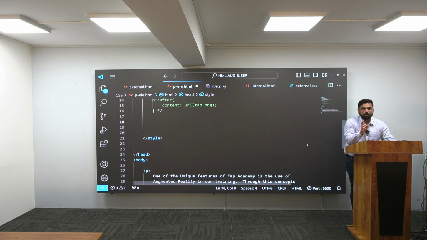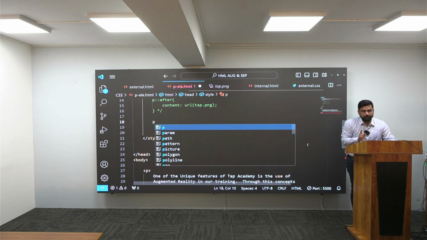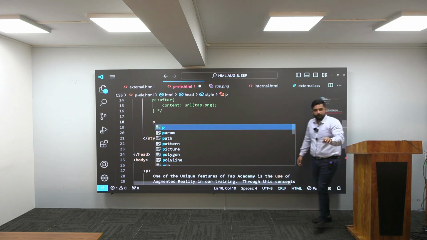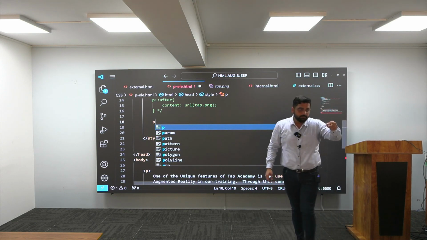Now first of all, what do we have to give here? First step, what do we have to follow? We have to give the element name. What is my element name? P, I have given. Now after P, what should come to your mind? What do we have to give here?